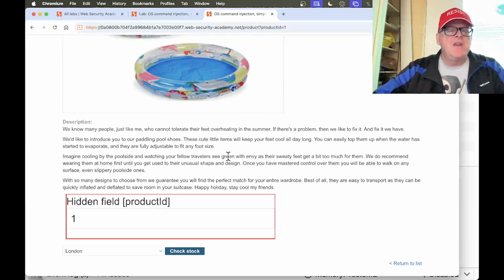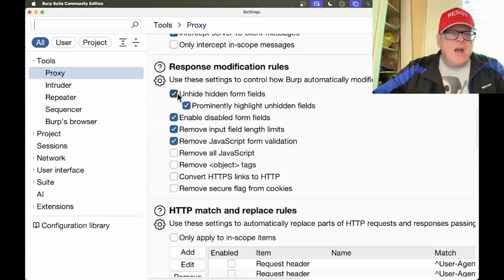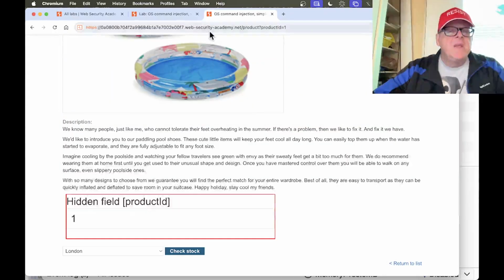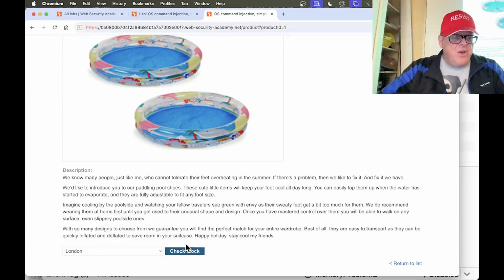Okay, this is an adjustment I made to my Burp earlier, which I don't really want. So I'm going to, this response modification, I don't really want all that happening. That was just a demonstration. So let's reload the page here. All right, and now I have this thing called the check stock here, check the stock in London. That's the function that's vulnerable.